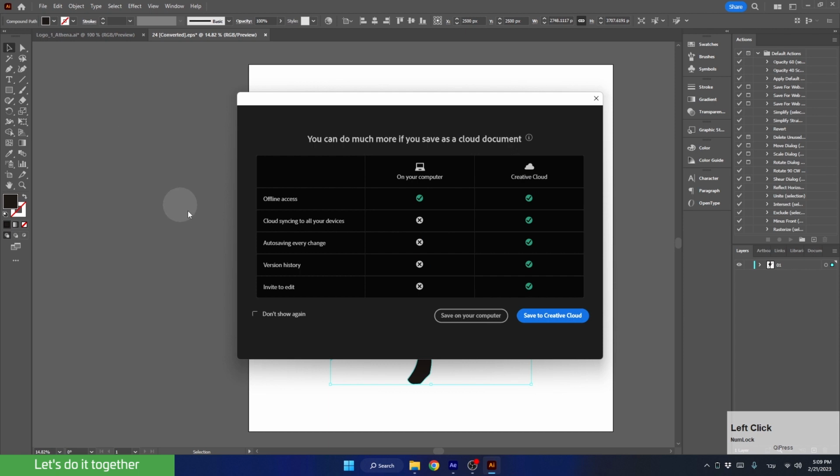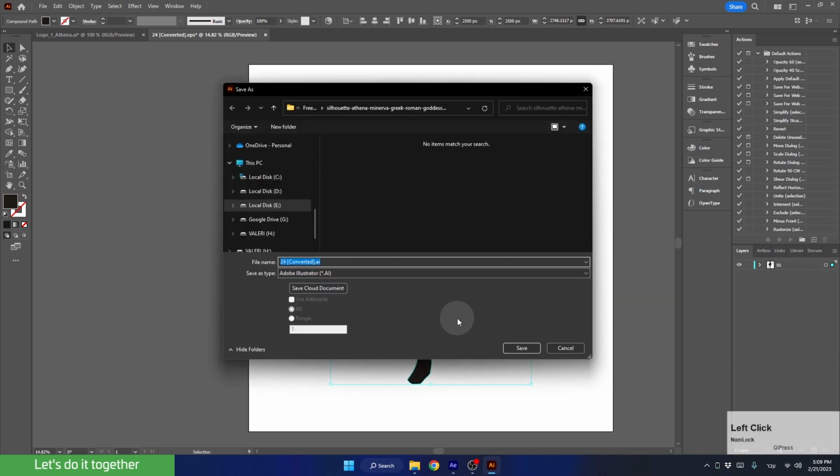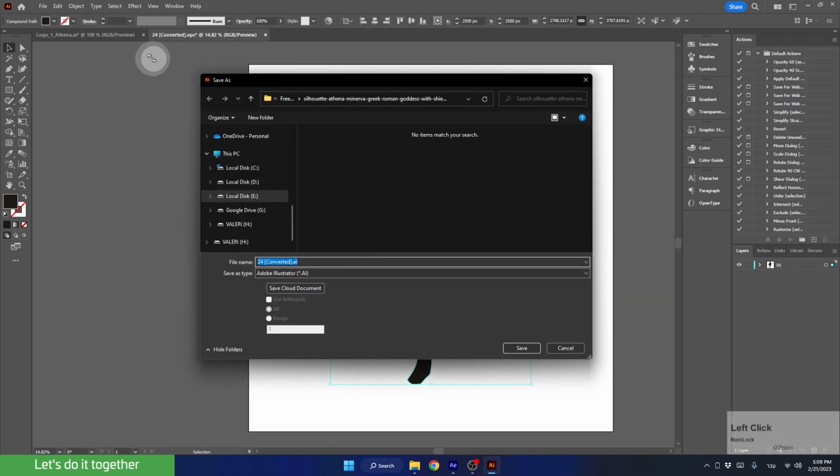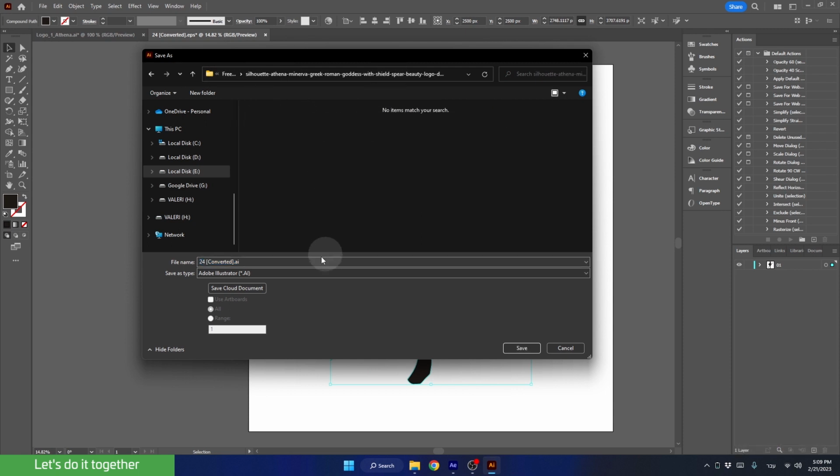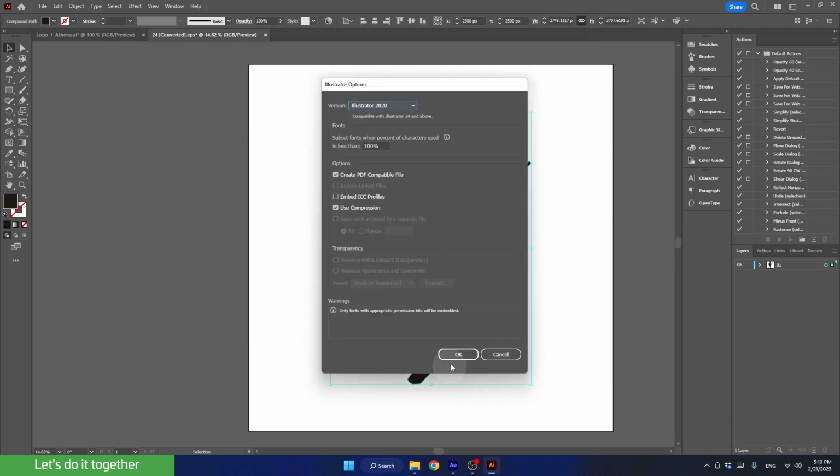Now choose to save it on your computer. Let's save it in the same folder as this file. If you are not sure, you can go back to the FreePic folder and enter the Silhouette folder. Now, make sure we save it as an Illustrator file. Next, change the name to Athena Silhouette. And finally, click Save and OK.